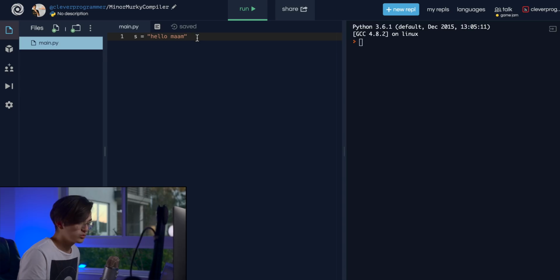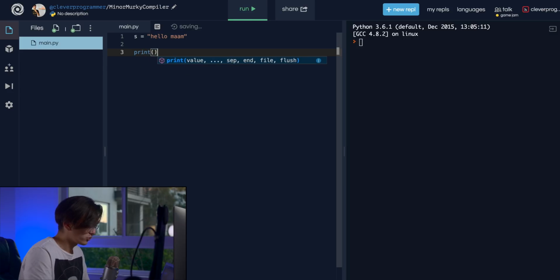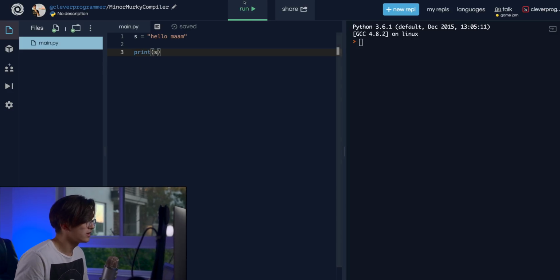So you can move this around. You can print s, as you can see. If I run this, then "hello ma'am" pops up just like that, because this stuck together as a whole. And pretty much you can also index into this.